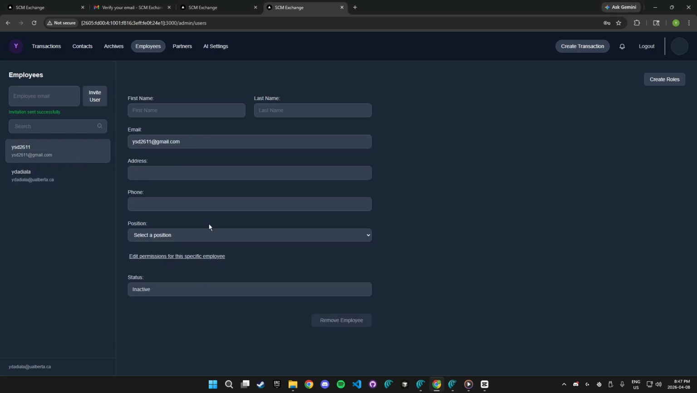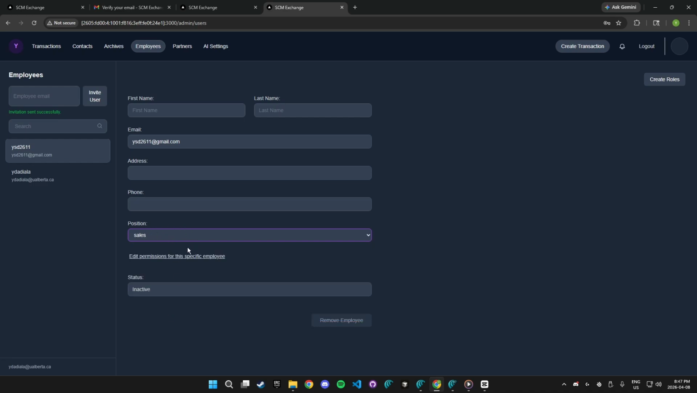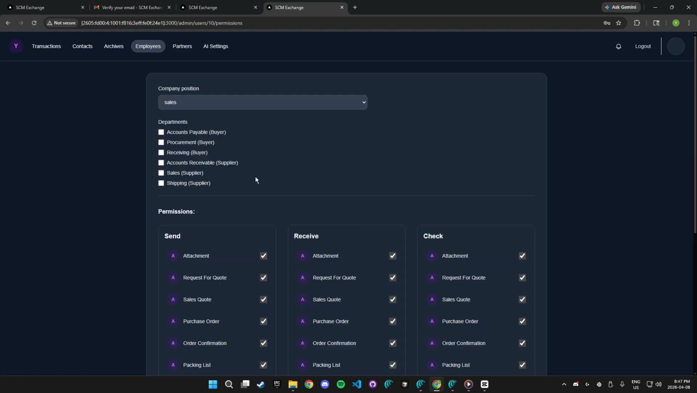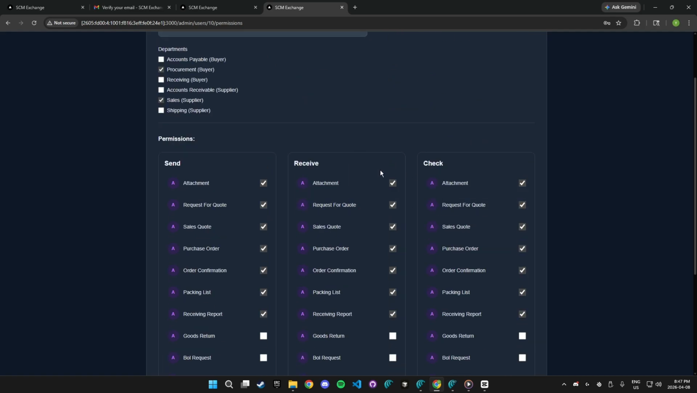So if you go down here, you're able to select the position. I've already gone ahead and created the sales position, but how you would set that up is you would go to edit permissions for a specific employee, and you would also then select the departments that the employee will be working under. So for example, as sales, you'll be working in procurement and sales for this company. And you would select certain features, certain things that they are allowed to send, receive, or check.